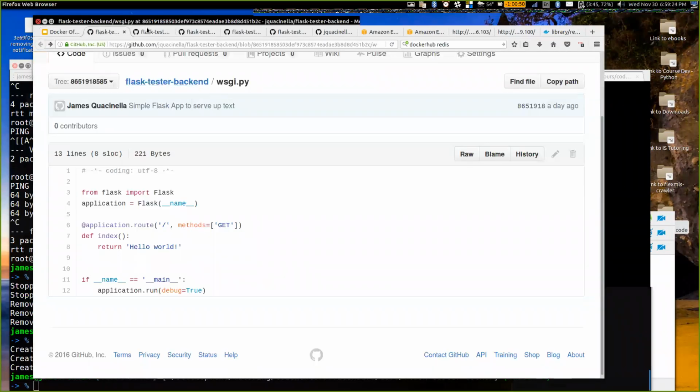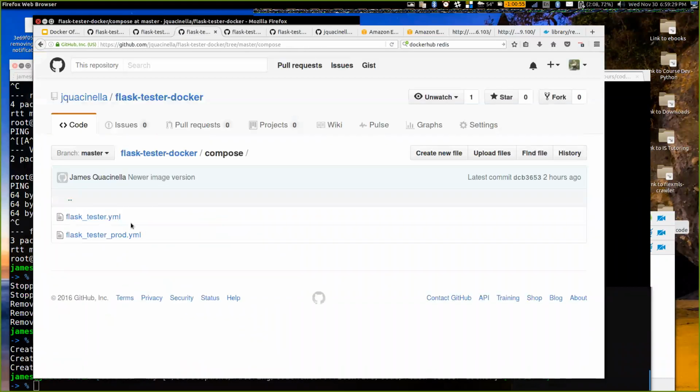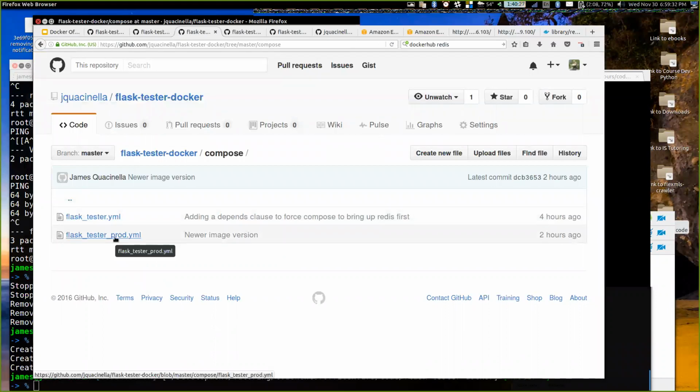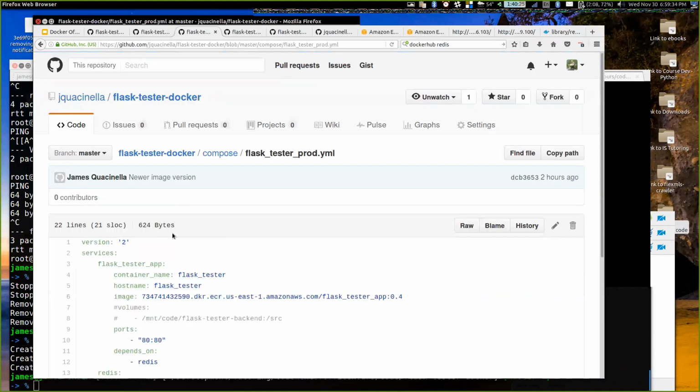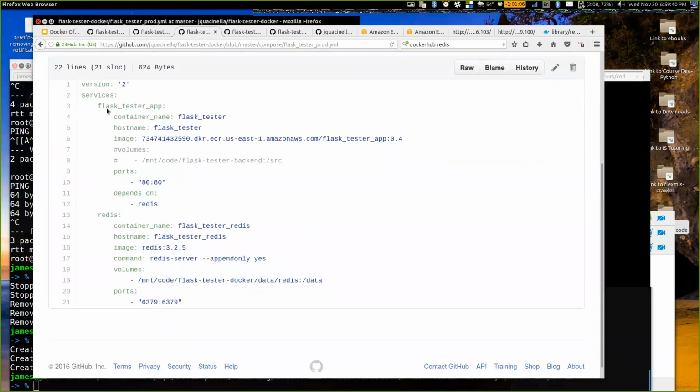So let me show you real quick what that compose file would look like. Notice I have a separate compose file called prod, meaning this would be more for production, or maybe a minimal viable product. You still have the same exact stuff. The only thing that changes is the image. Instead of using my local Flask tester app, I have this prefix which tells it to use my Amazon AWS registry. And that's pretty much it. Once you get the image pushed there, the Docker machine on DigitalOcean will know how to pull this down.